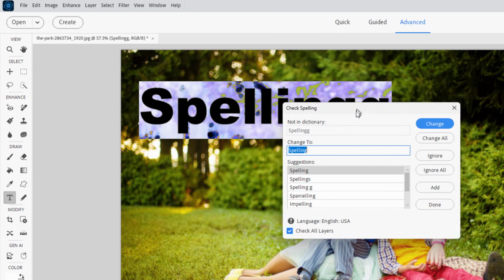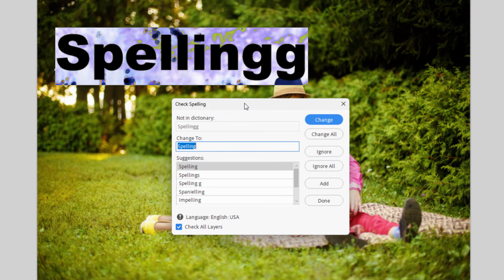Click on that and it brings up a little spell check dialog box. And it gives you suggestions right in here. You can see maybe you typed it wrong, maybe something else that you're trying to do. And it will give you the most likely option right here. If you are happy with that, you can just click on change. It will then change the spelling for you.